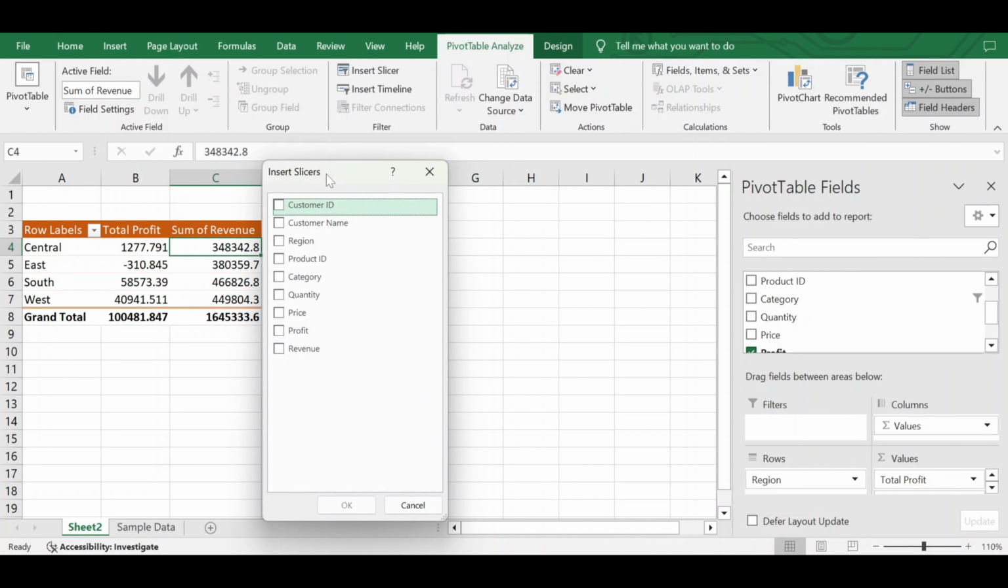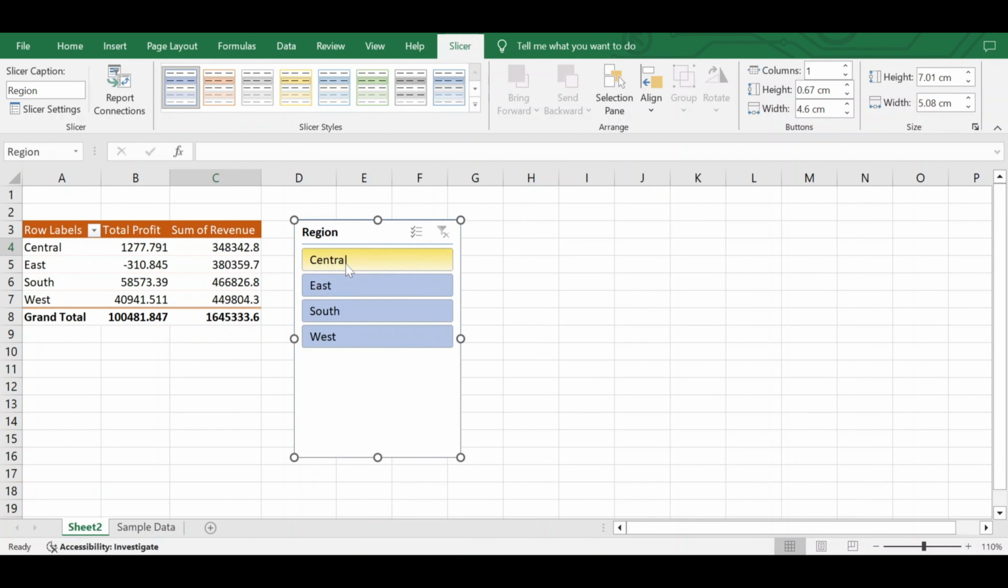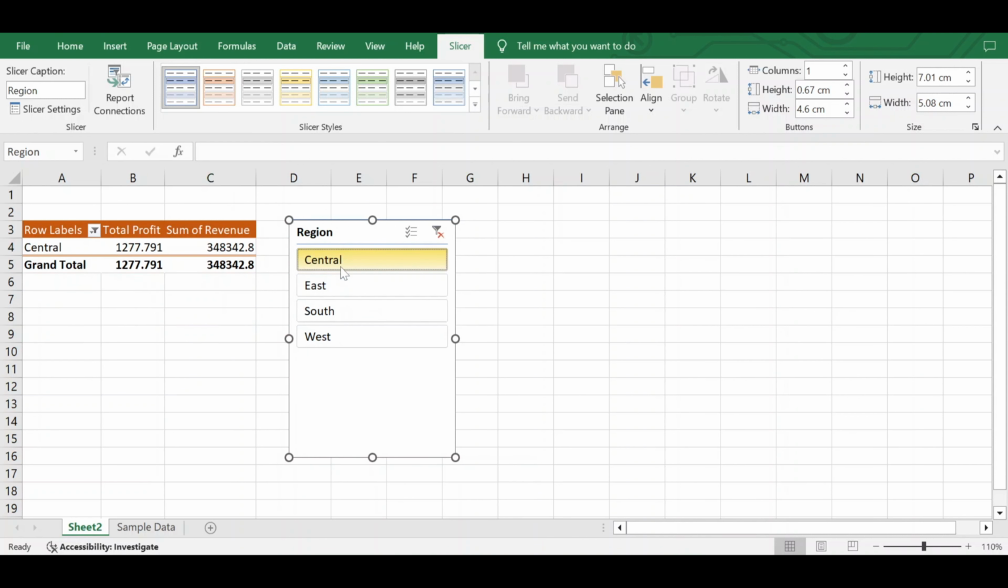Once you do that, you get this pop-up which asks you to select the field which you want to use as a filter. Let's say I'm using region. Once you click OK, you see this structure. This is a button-like structure which shows all the values present for that field and the selected values which you are keeping as filter values. So basically it allows you to easily understand the hidden and the shown data on the pivot table.